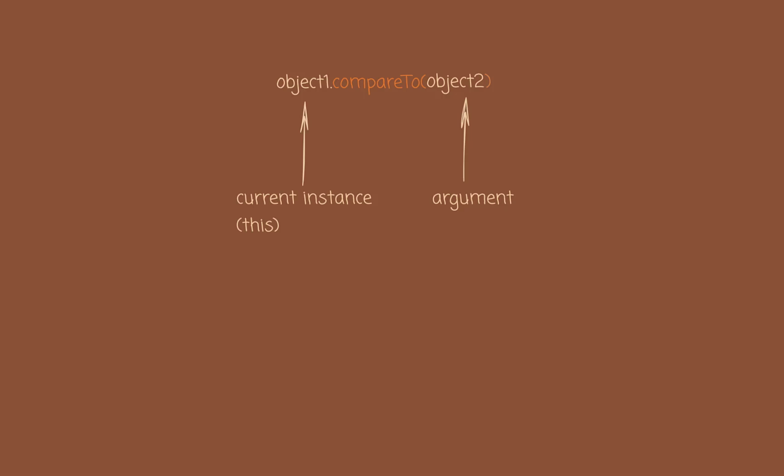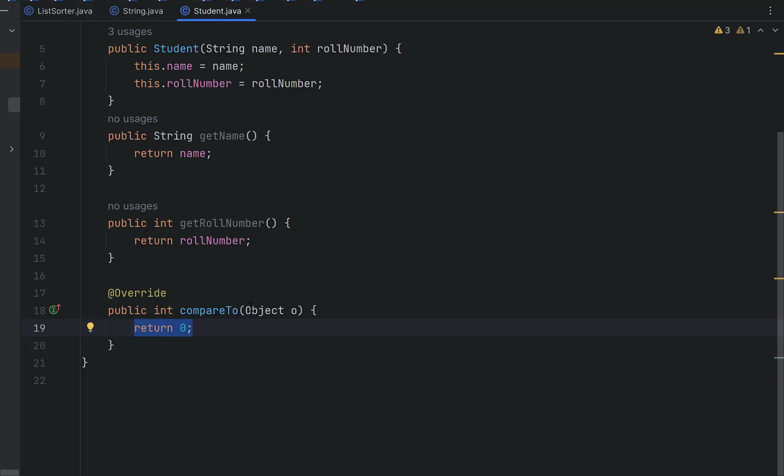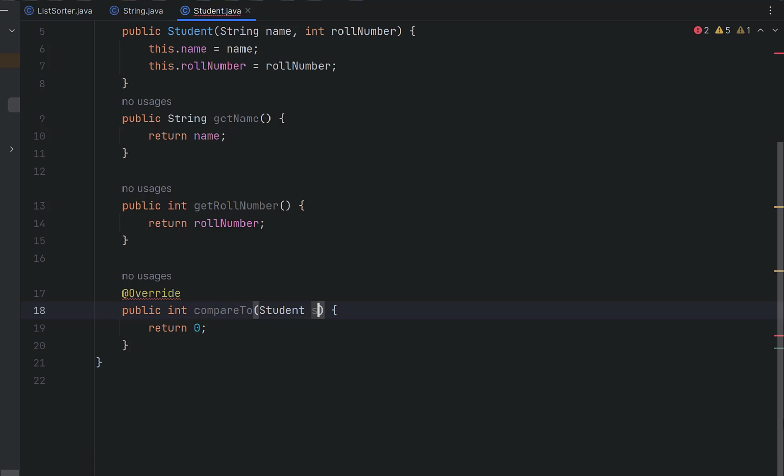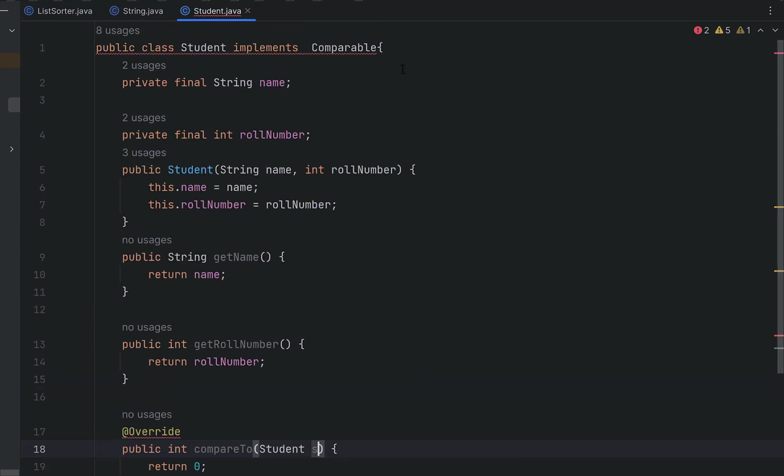When you implement compareTo, you are defining how two instances of a class should be ordered, whether one is less than, equal to, or greater than another. The method returns a negative integer, 0, or a positive integer to signify these relationships. If you see, the argument is of type Object, so we need to cast it to the Student class to access its fields. And if we change this to Student, then the compiler will raise an error. So what we can do is to add a generic type after the interface name to indicate that the Comparable will be of type Student. The compiler is now happy.